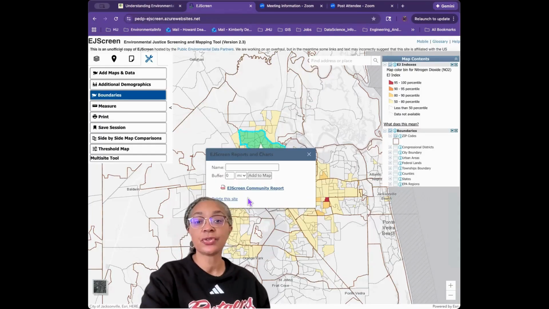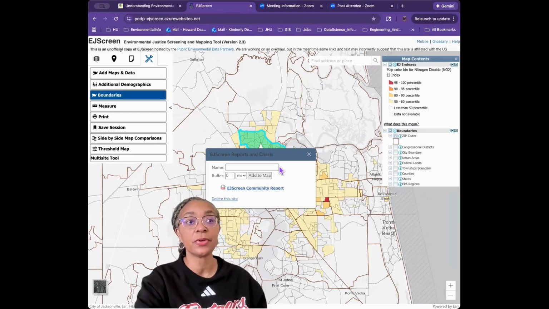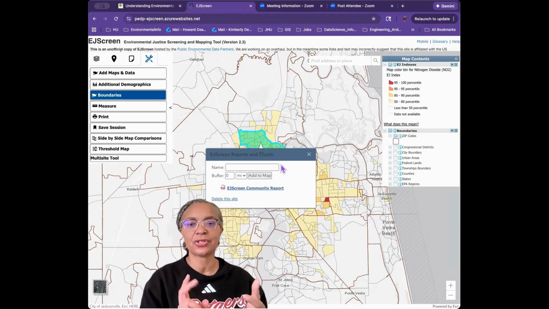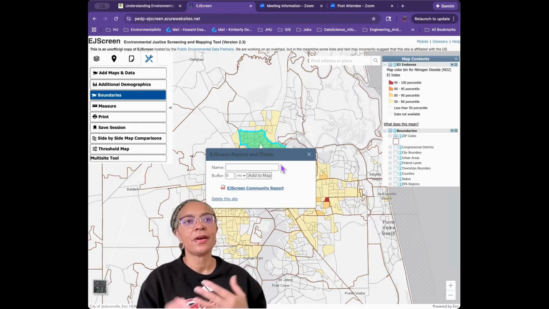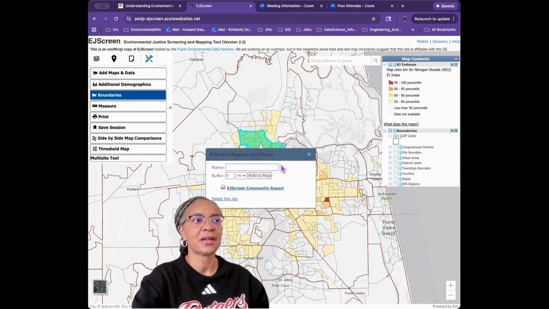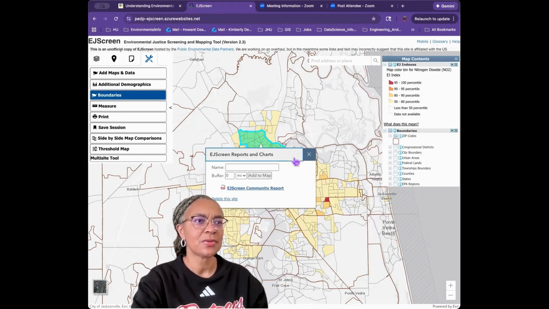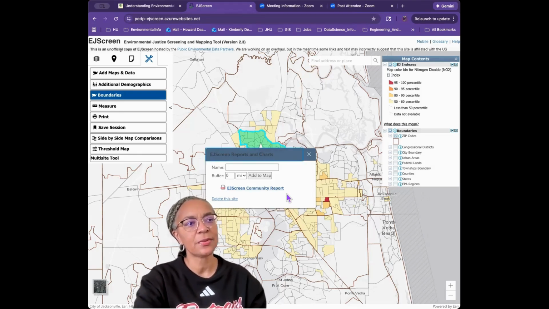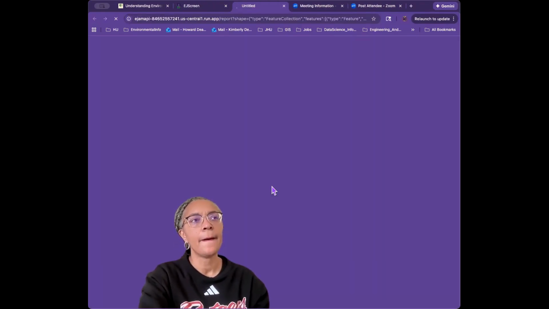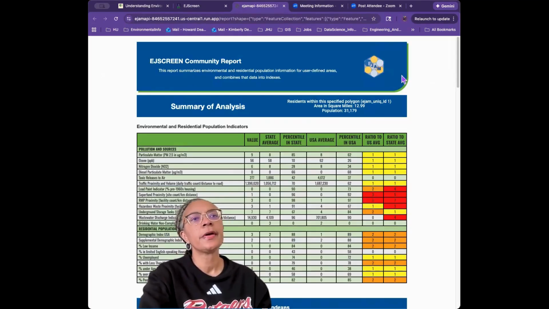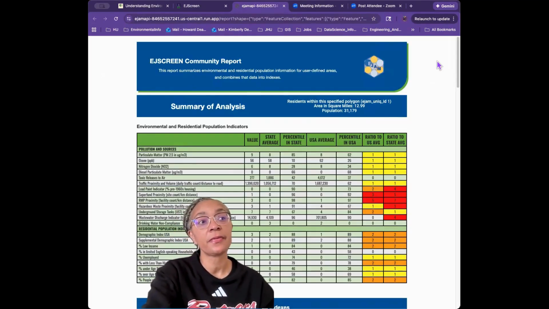Now I'm able to look at the EJScreen Community Report, which is going to give me demographic information and housing and age groups of people that live there, the number of churches in the area. So you'll see that in a second when I click on it. I wish I could move this around. Fortunately, it doesn't move. At any rate, I'm going to click on the EJ report. Okay, it took a few seconds there for the report to come up.